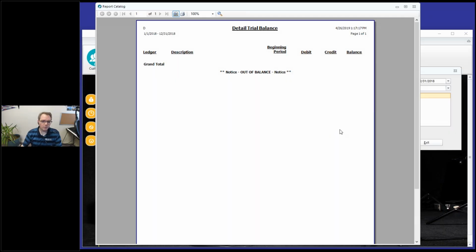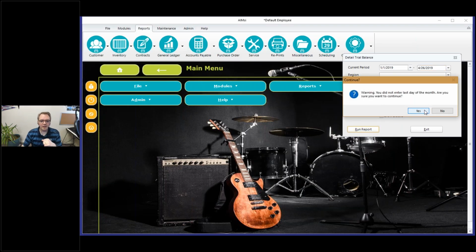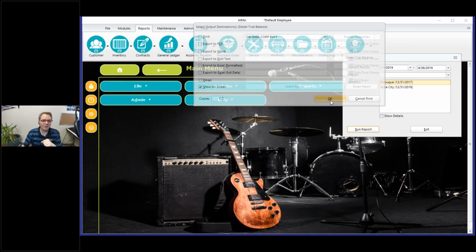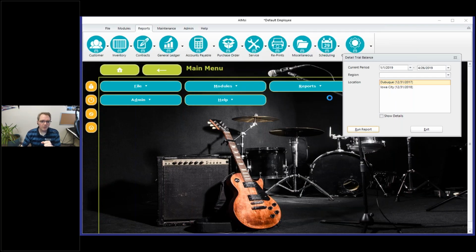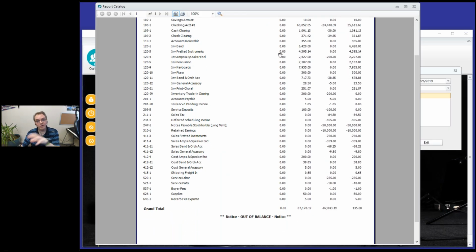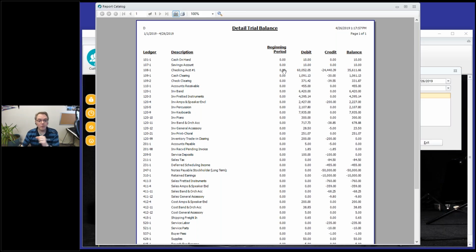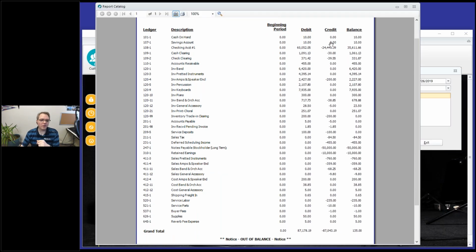Let me actually rerun this same report, but for the current year, because I know I do have ledger activity for that. So 1/1 through, we'll just do today. And yes, I know I didn't enter the last day of the month. Let's go ahead and look at this report. So you can see this actually has some activity now. The beginning period, typically if you're doing this as of a year that you've had ledger activity in the past, would be made up of the balance forward, and then the actual debit and credit activities, and then the balances of each ledger account.